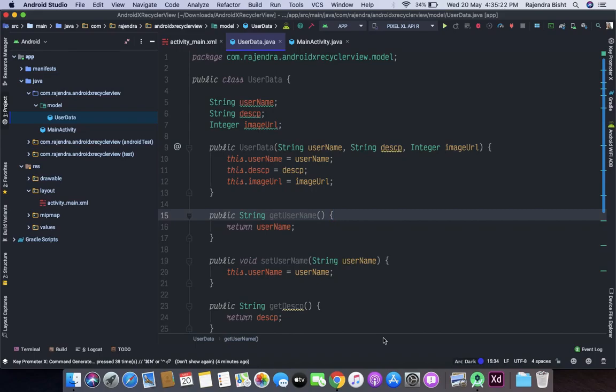Hi all, this is part 2 of the Recycler View series. In this part, we will learn how to make an adapter class for our Recycler View.